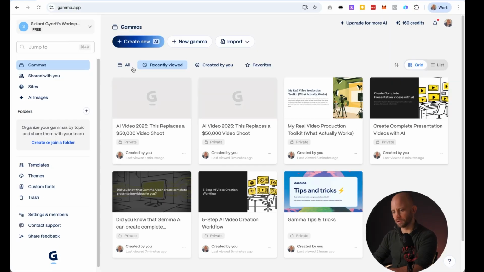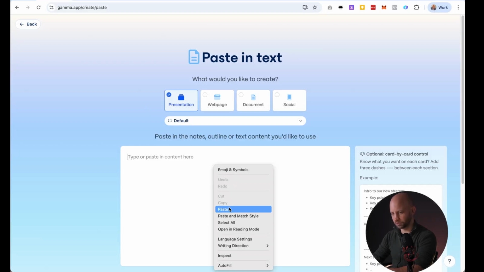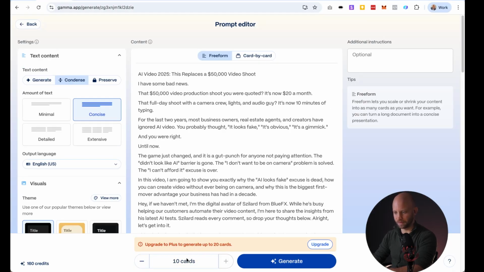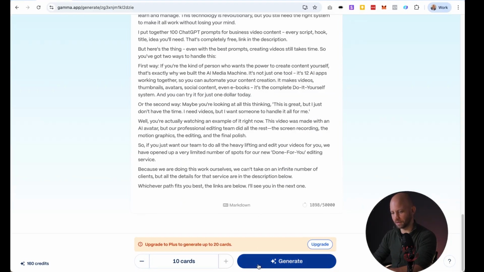I wonder how it would look if we would make a different video, add the full script in, make it so that it summarizes long text or documents and creates a condensed version of this. Continue to prompt editor. Again, I only have 10 cards and my credits are going down, but still I'm on the free plan. And let's see again, how much is it? The plus plan is, if I pay monthly, $10. The pro is $25.